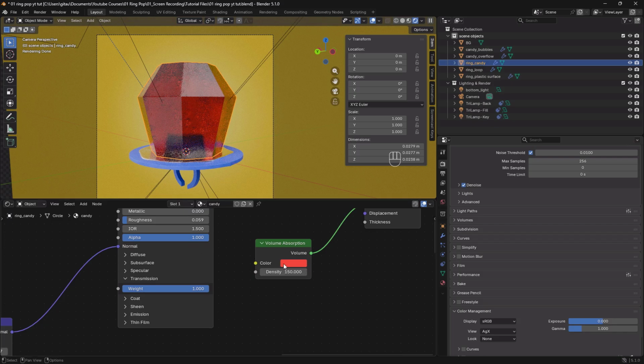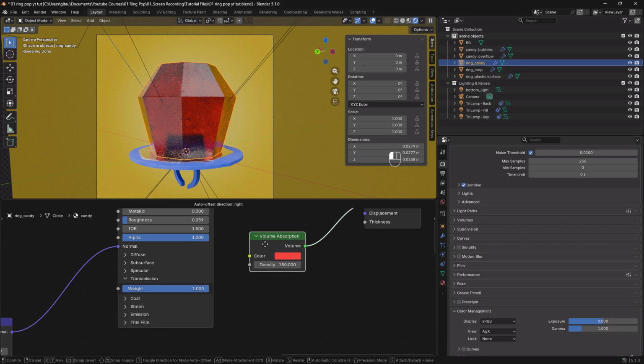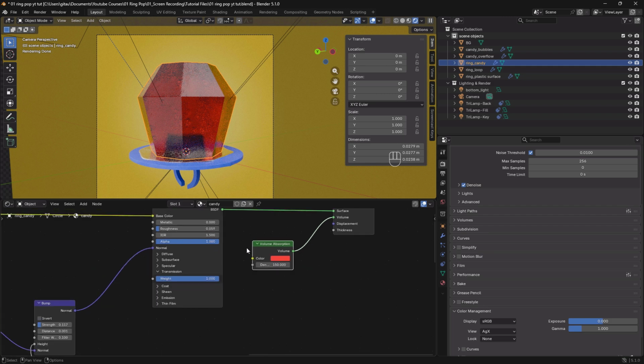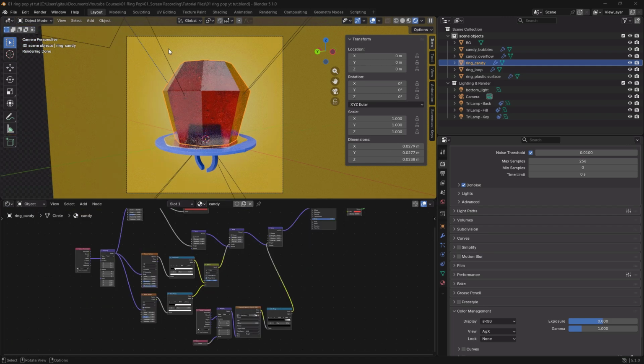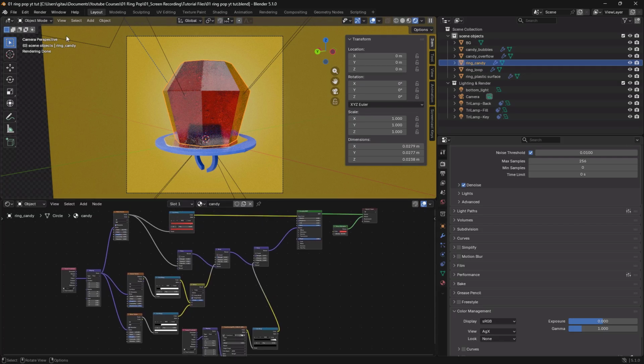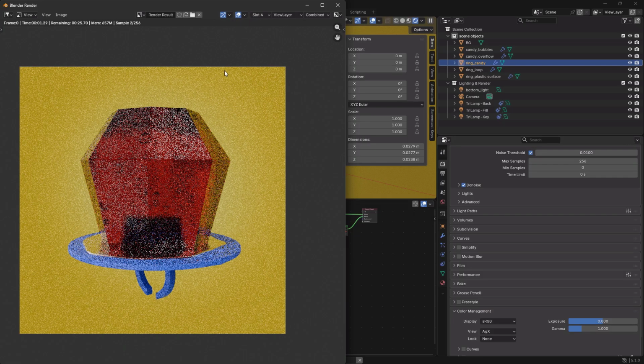So this is something I wanted to add before we did the render. You can then render out the image and do a bit of compositing and create our final output. So to render out the image, we'll go to render image, and you'll give it a few seconds, I guess.